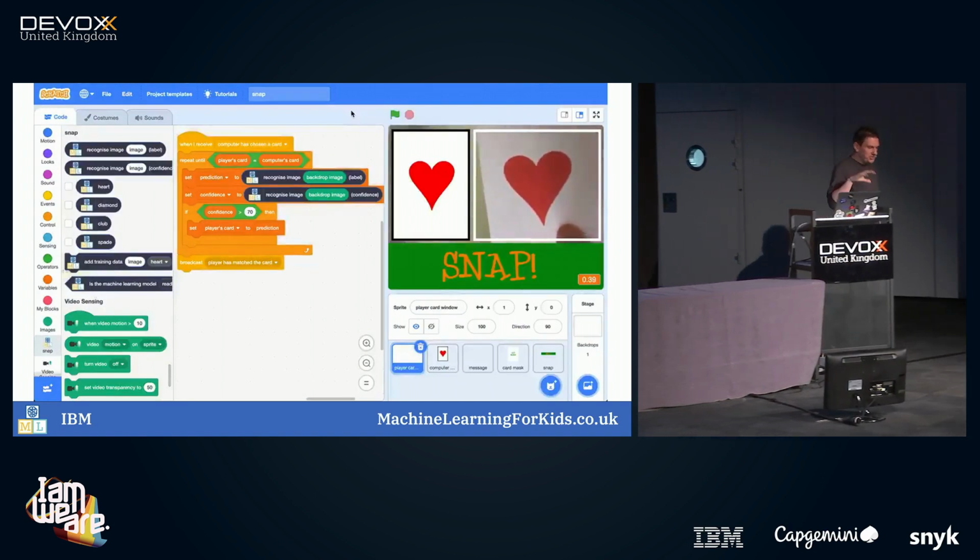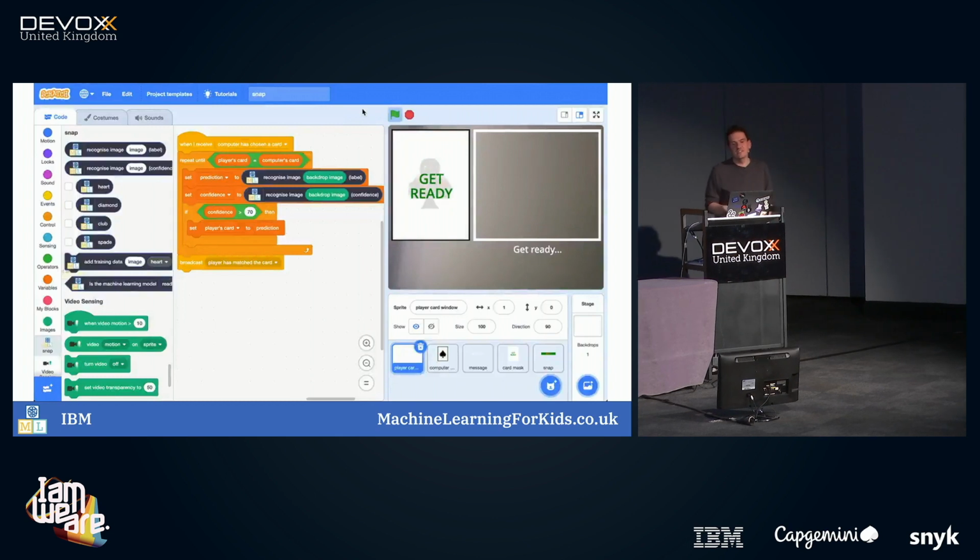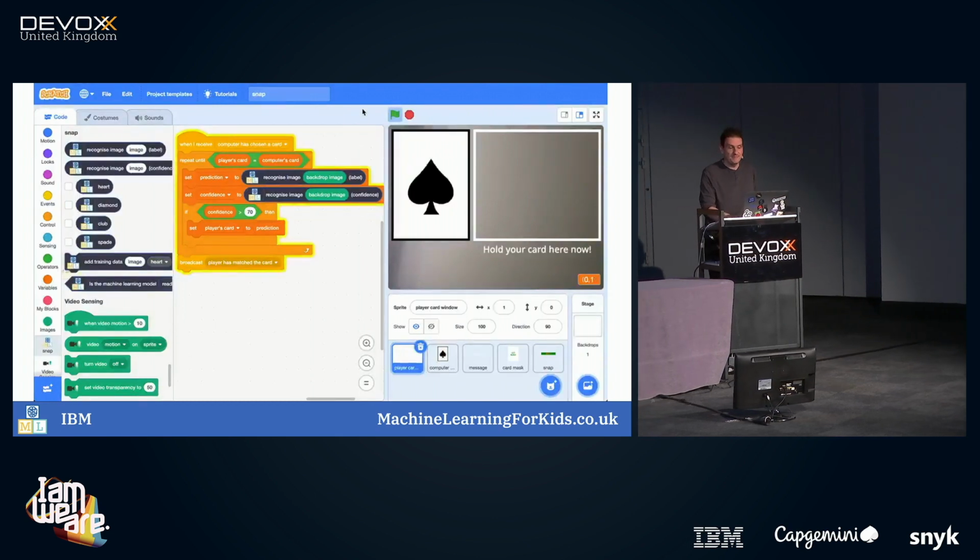But the nice idea is once you give them these basic building blocks and you just let them be creative and let them think of their own ideas, it is really cool what they can come up with.